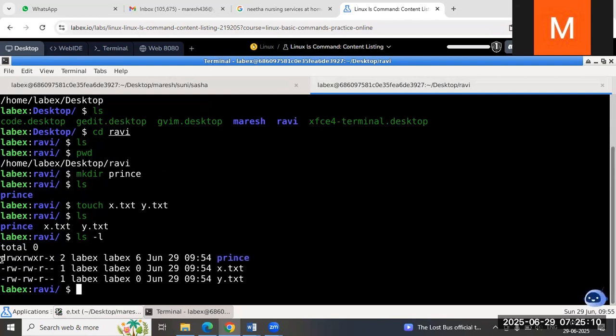Here it is showing D at the start, which means directory. The directory has read, write, execute permissions. These two, x.txt and y.txt, have only read and write permissions. If I want to change the permissions for these two also, I have to use the command chmod. chmod 777, all the permissions, read write execute, 777 x.txt y.txt.